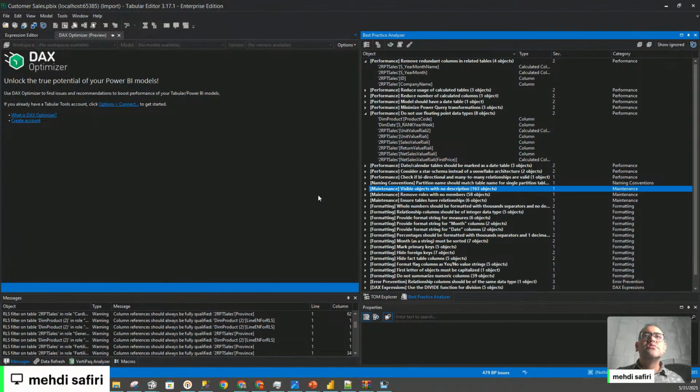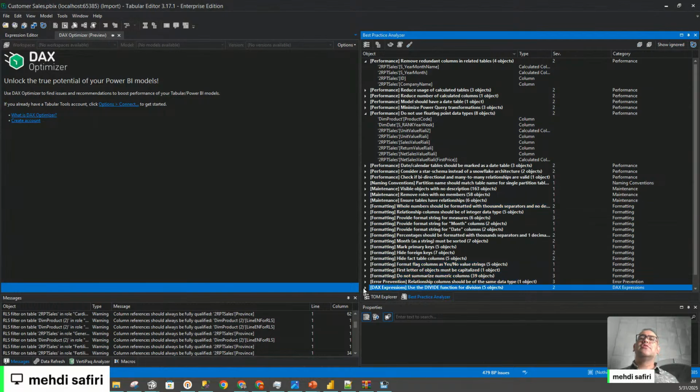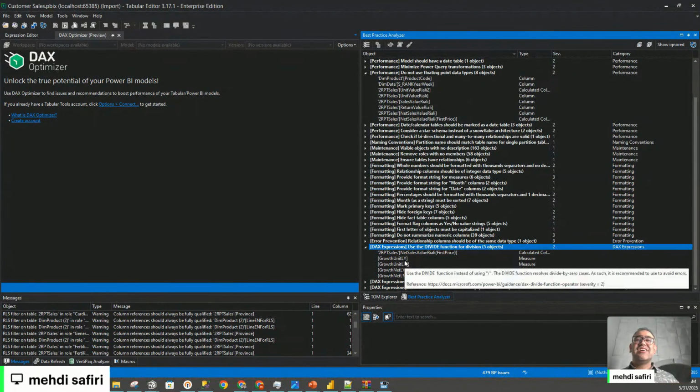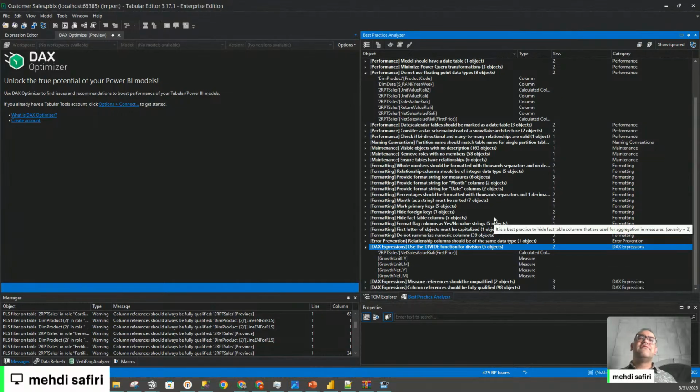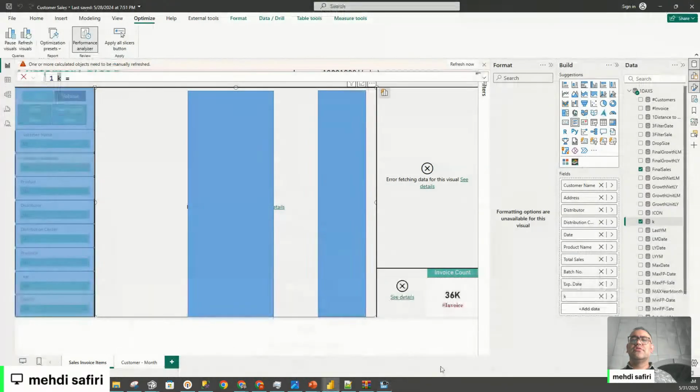And there are so many other things to do here, and you can go for them one by one. If you use the slash button instead of the divide function, it identifies them as a violation of BPA rules. And it helps us a lot to observe and monitor our model. And here we are.